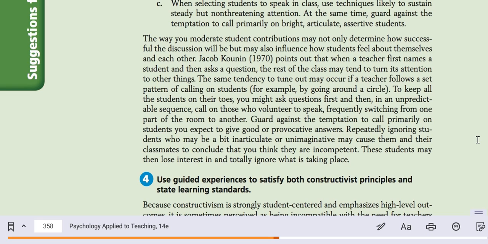To keep all the students on their toes, you might ask questions first and then, in an unpredictable sequence, call on those who volunteer to speak, frequently switching from one part of the room to another. Guard against the temptation to call primarily on students you expect to give a good or provocative answer. Repeatedly ignoring students who may be a bit inarticulate or unimaginative may cause them and their classmates to conclude that you think they are incompetent. These students may then lose interest in and totally ignore what is taking place.